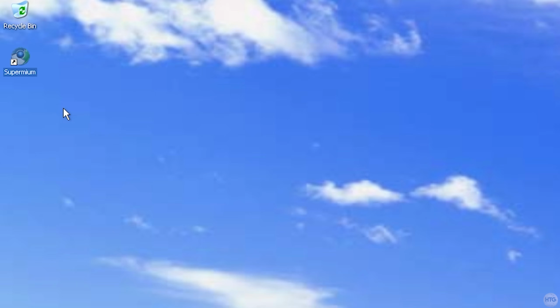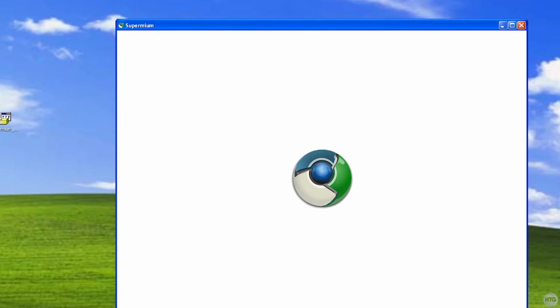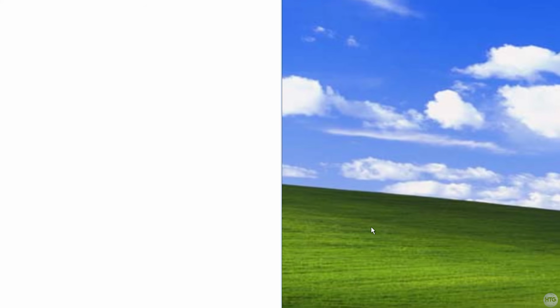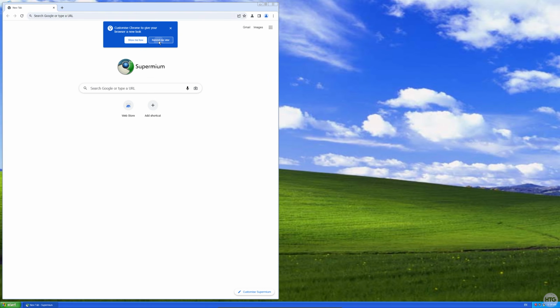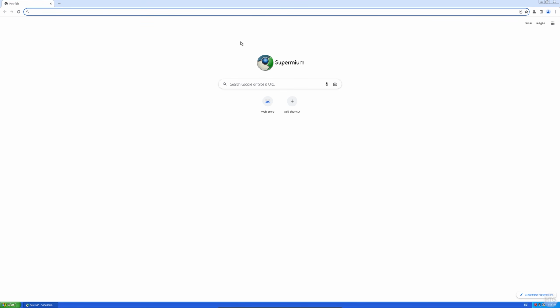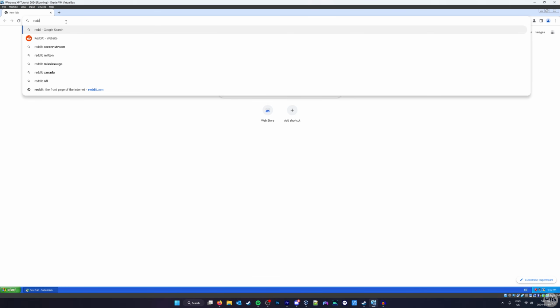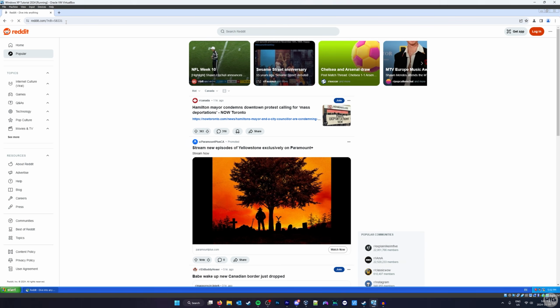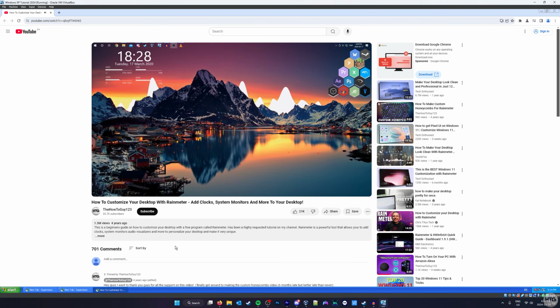You should now see the Supermium icon on your desktop. Double click on it to open up the browser, and then you'll be asked if you want to sign into Supermium. Choose Don't Sign In, and you'll see a very Google Chrome looking browser open. Now if I try to go to a website like Reddit, it will actually load. I can even try and watch YouTube videos, and they will actually play.